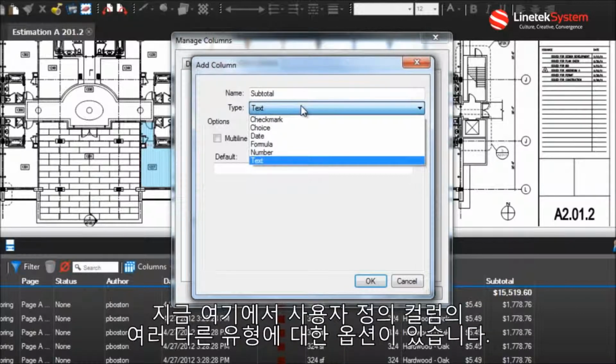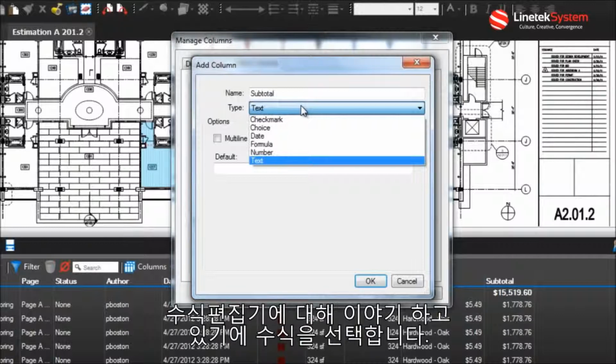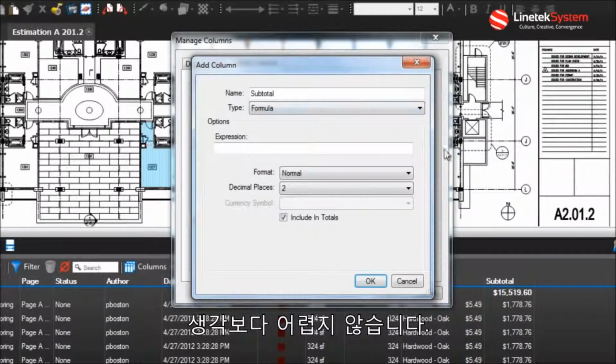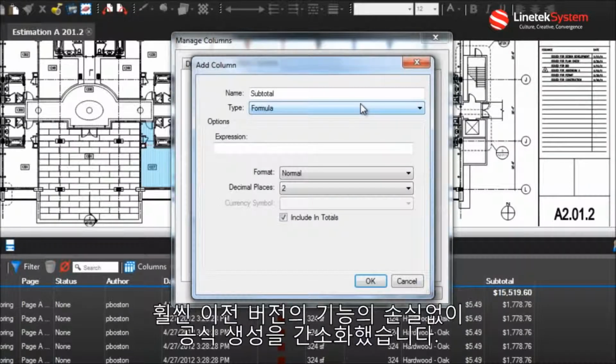Now here we have the option for multiple different types of custom columns. Since we're talking about the formula editor, let's get right down to formula. And now here we are at the newly revamped formula editor. Not much to it, right? That's pretty much the idea. We've significantly streamlined formula creation without losing any of the capability of previous versions.